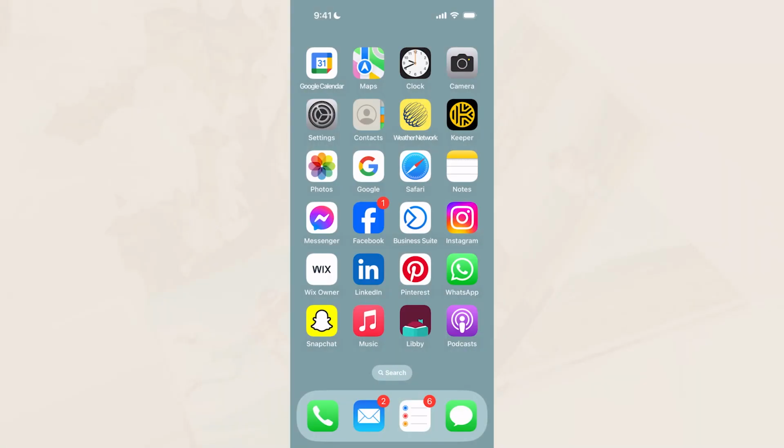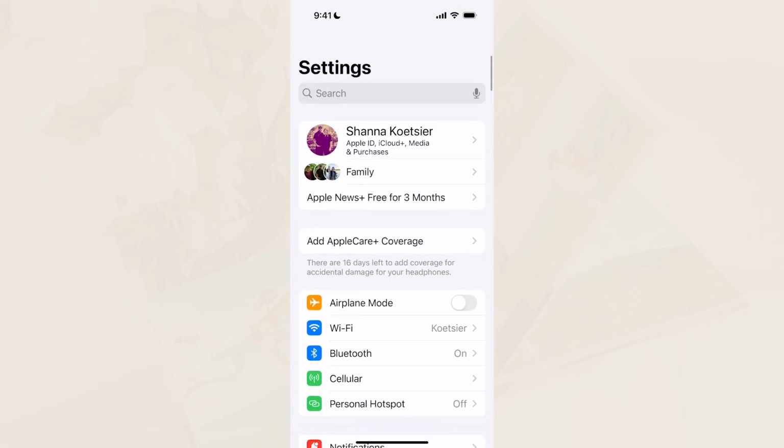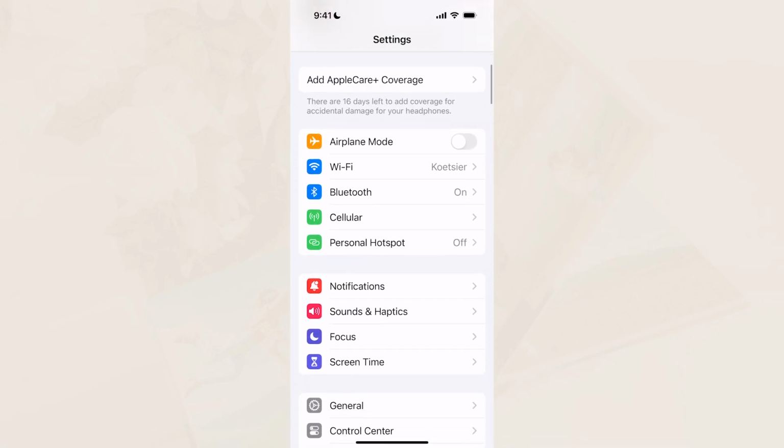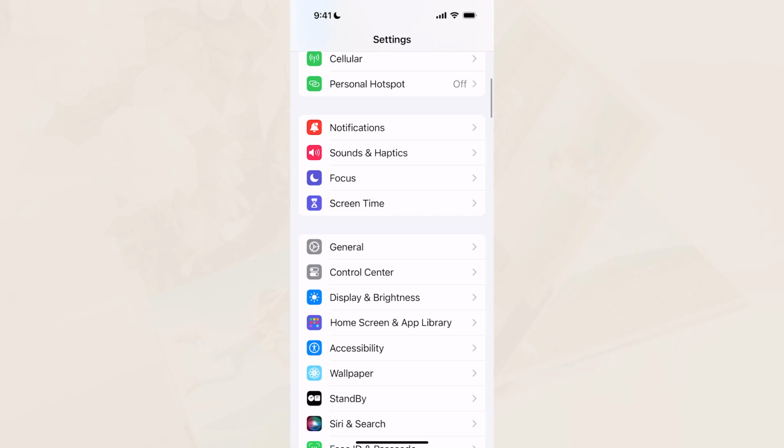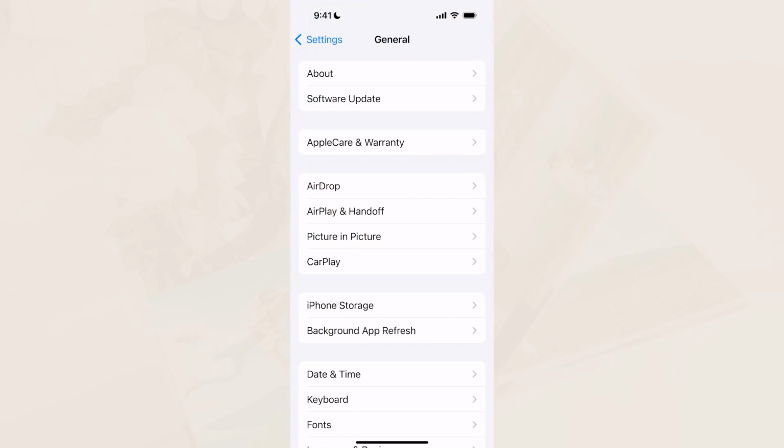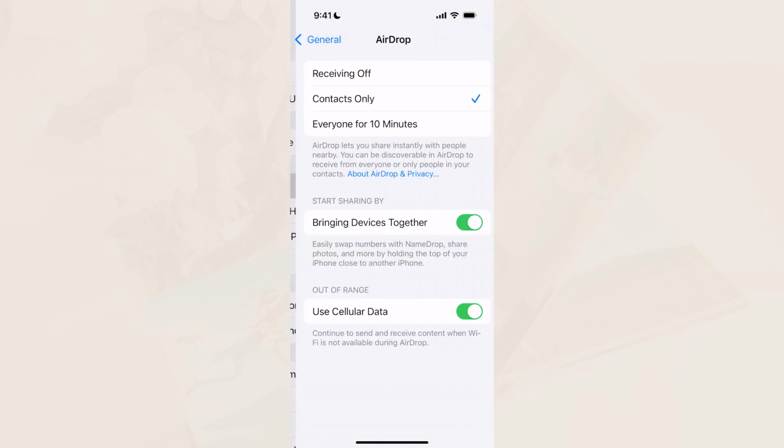To be sure that Airdrop is turned on your phone, and you need to have it turned on both phones, the one sending the photos and also the one receiving the photos. So what we're going to do is we're going to click on Settings, and now this is what the screen will open to on Settings. Just scroll down slightly until you see General. Click on General, and now a few lines down you're going to see Airdrop. So we'll click on Airdrop.